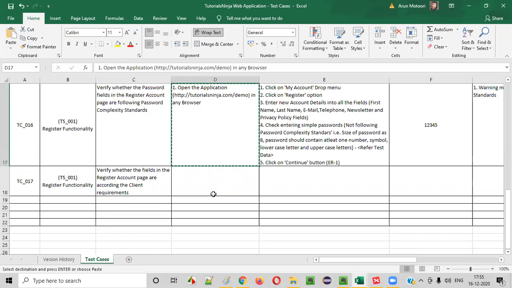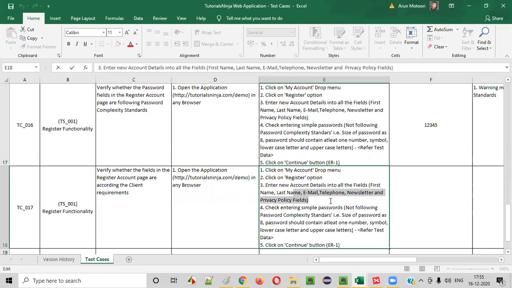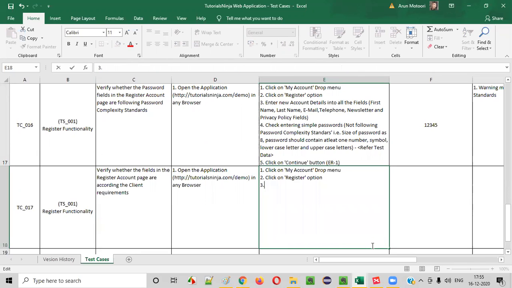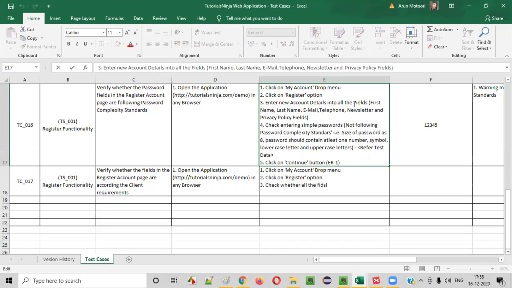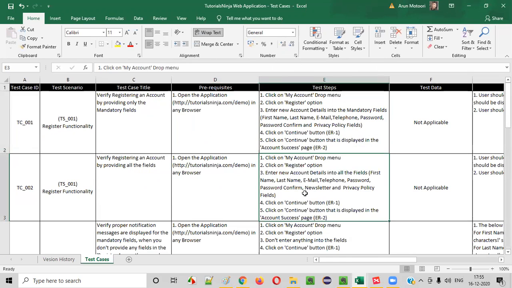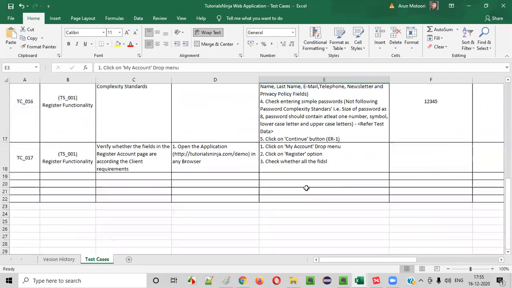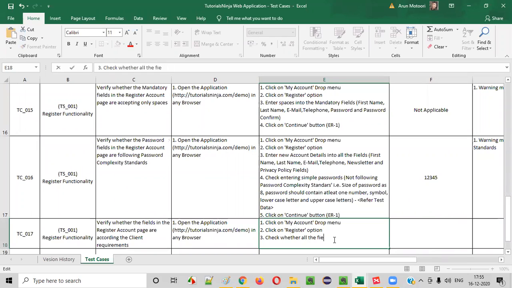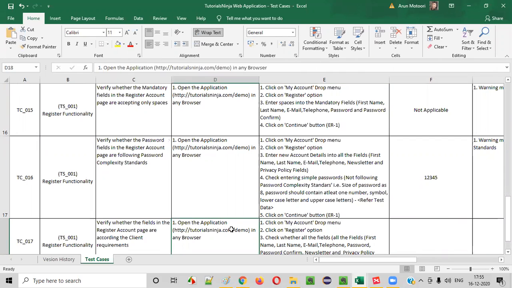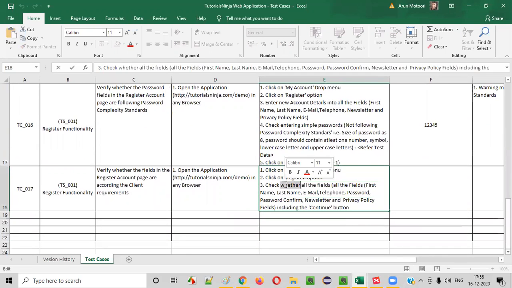Wrap text, open the application and click on this. Here we'll go to the register account page, and that's it. Check whether all the fields, guys, every field should be there, including the continue button. Verify whether all the fields, including the continue button, that's it. Check all the fields including the continue button.